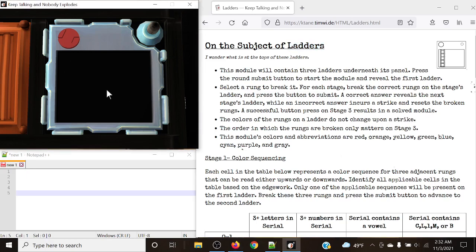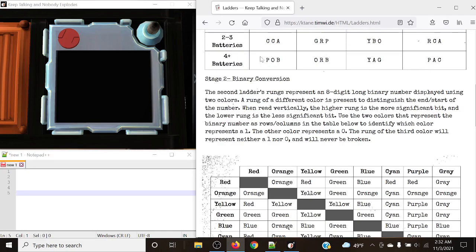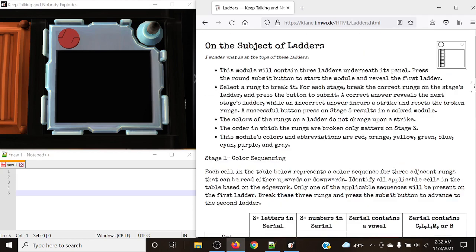So this is the way the module looks, and what we're going to do is begin this module by selecting this round submit button up at the top. After we submit, it's going to reveal the first of three ladders that we're going to be working with some form of calculation to figure out. We're going to cut a series of rungs by selecting them to break them, which is the middle part of the ladder that connects the two vertical bits there.